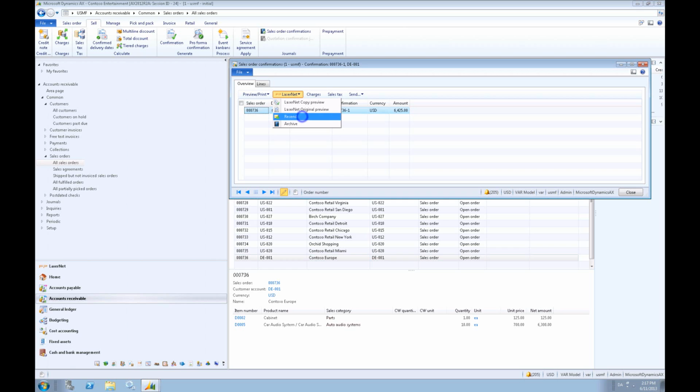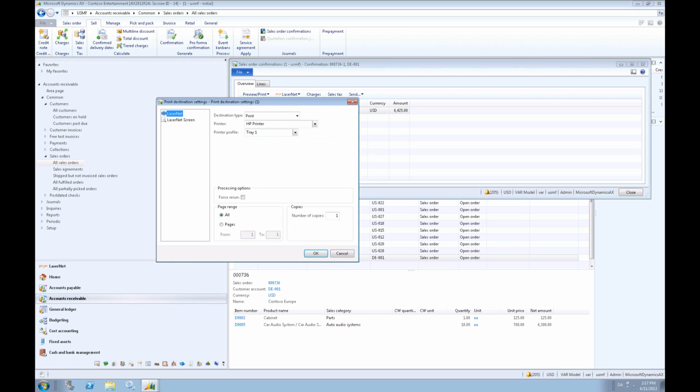With LaserNet, you can resend the original document again to a printer, email, or fax. When resending the document, we are using the PDF for email, fax, and print. In this way, changes made to the SSRS report or LaserNet layout done after the document process date are not included. That's why the LaserNet archive is unique.